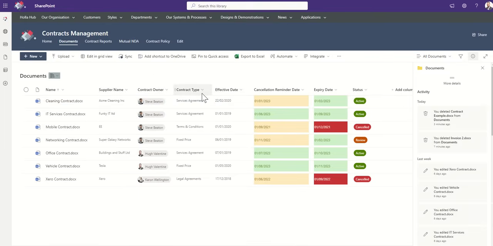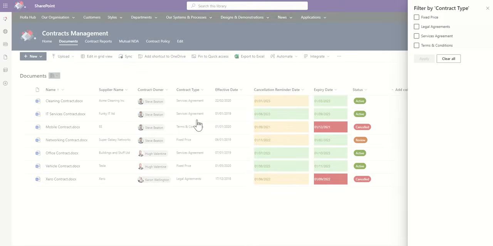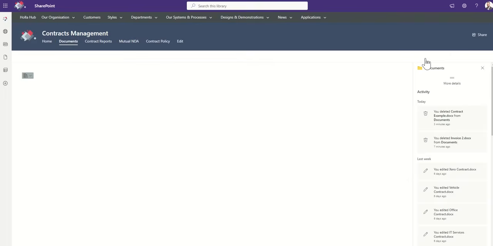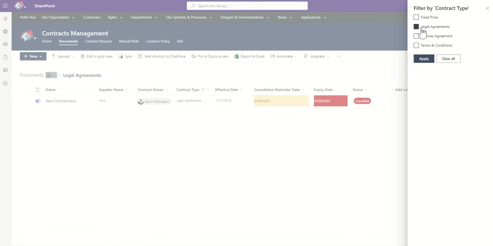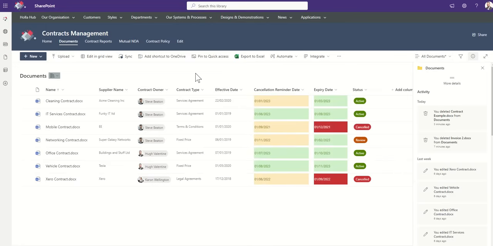We can see the contract type and even filter by certain fields like contract type to maybe show us all the, for example, legal agreements that we have. And we can see them like so. So we can actually then unfilter this. So just untick that, click on apply. And we can see the contracts by their effective date as well.